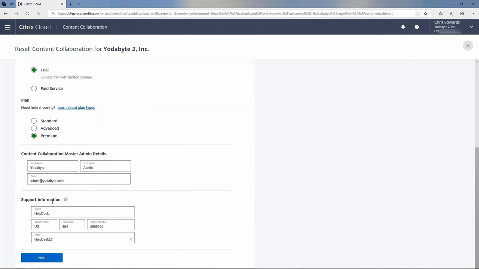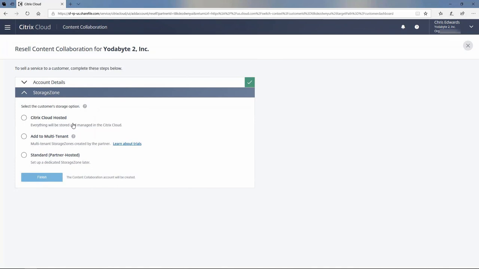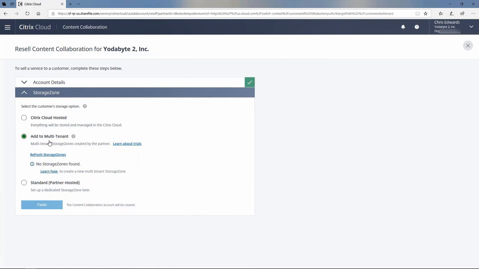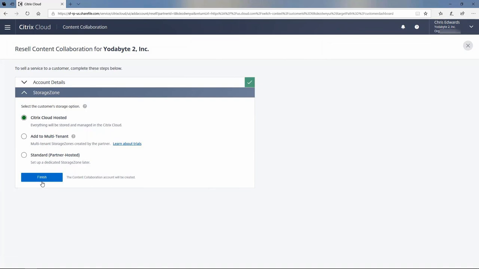So after you have all that in there and click next, this is going to bring you to the storage options. I just recommend going with Citrix Cloud Hosted because it's easier, but you can choose to run your storage zone on-prem. And we even have multi-tenant storage zones where with that one set of storage zone controllers, you can connect that to multiple customers' content collaboration accounts. But for simplicity, I recommend going with Citrix Cloud Hosted Storage. So I'm not going to kick that off here because this is just a demo account.